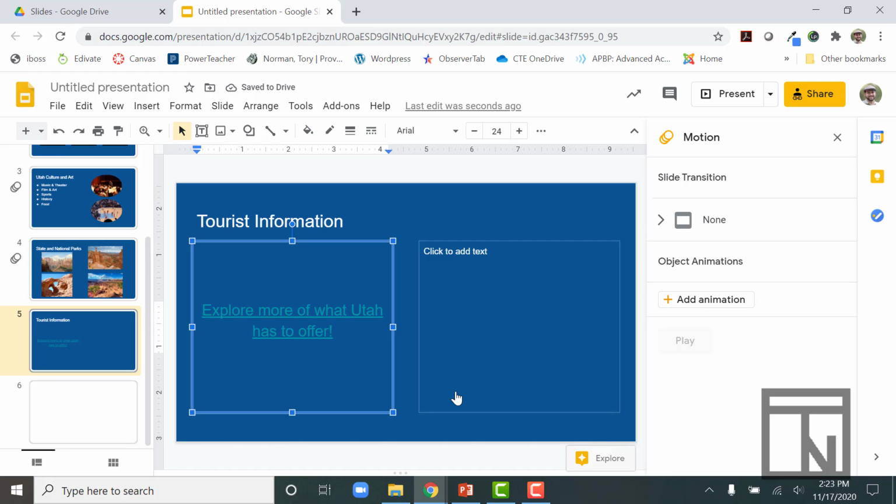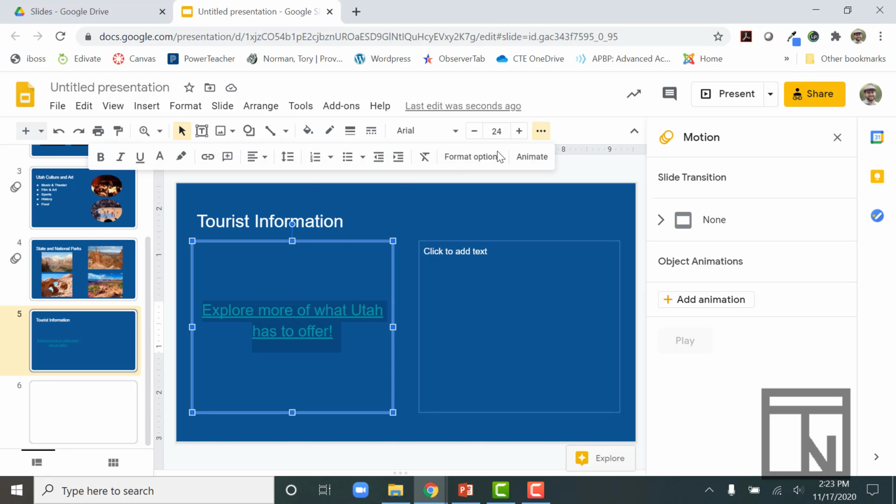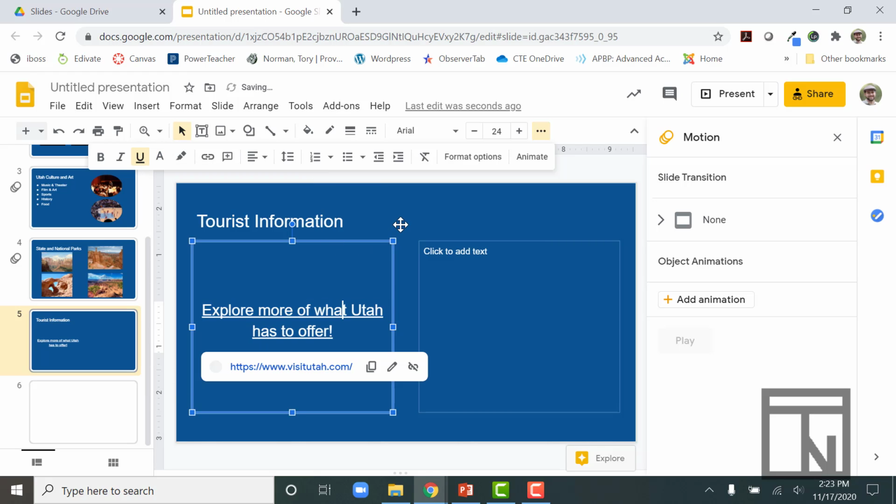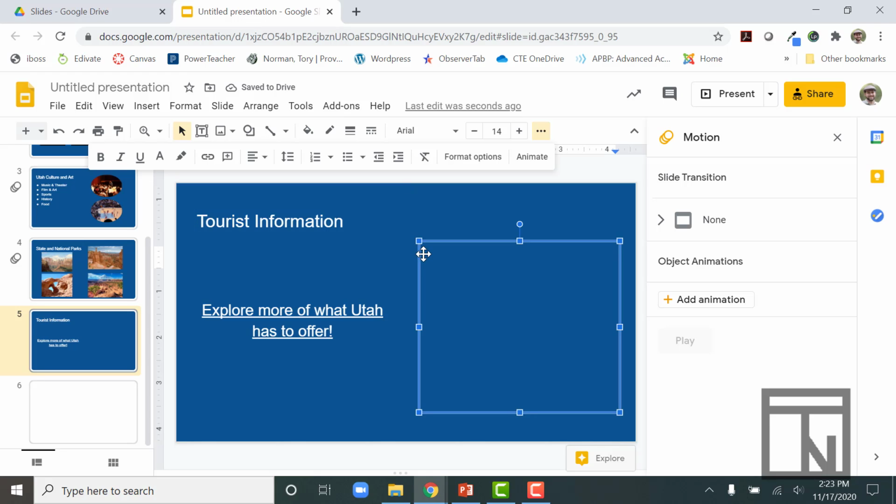Now, anytime you create a link, it's going to change your text color, which is kind of annoying because that's a really obnoxious color for my background. So I'm going to go back in and change my text color back to white again. Perfect. Now I don't need this second text box. We're going to insert something else here instead.